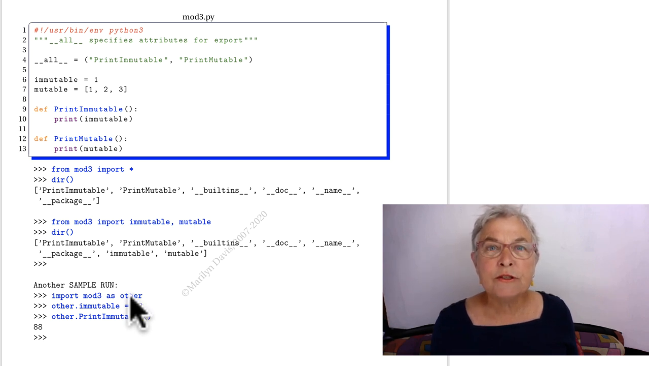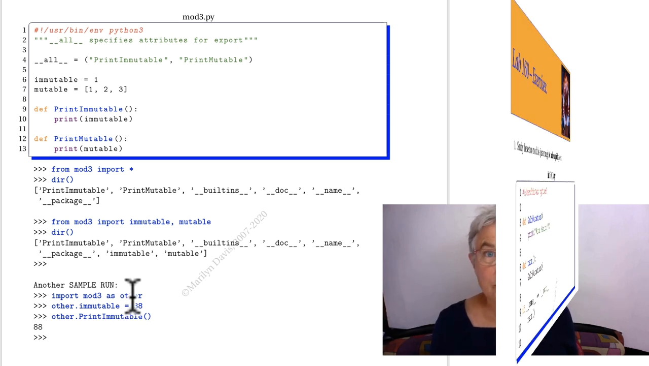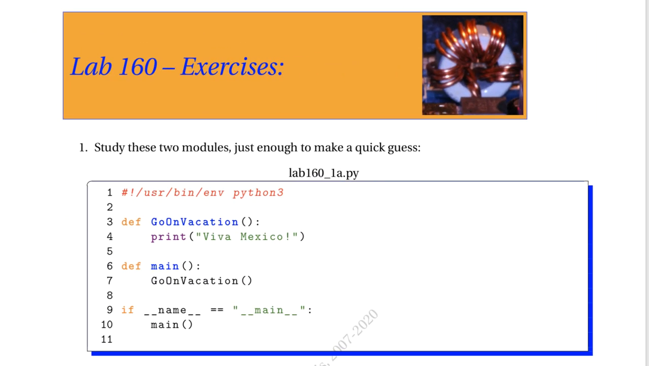Okay, give yourself 5 minutes to give some thought to the exercise. See if you guessed this right. I'll see you in just a few minutes.